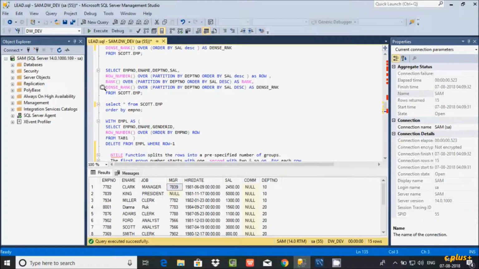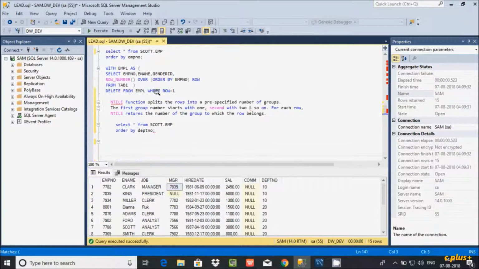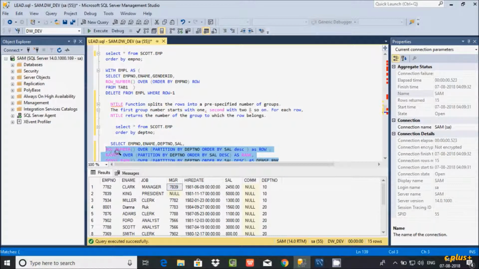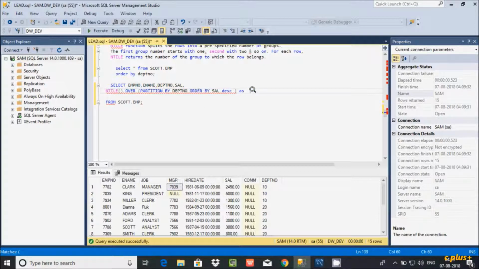In my last video I already discussed the ROW_NUMBER, RANK, and DENSE_RANK functions, so please go through that one. Let's copy and paste that query. Here RANK and DENSE_RANK are not required, and in place of ROW_NUMBER I'm going to use the NTILE function. Give the column alias the name NTILE, or whatever you like. PARTITION BY with the NTILE function I will discuss later.